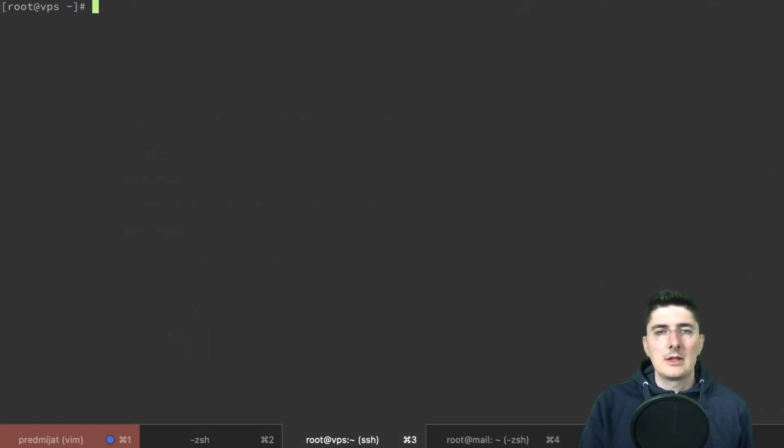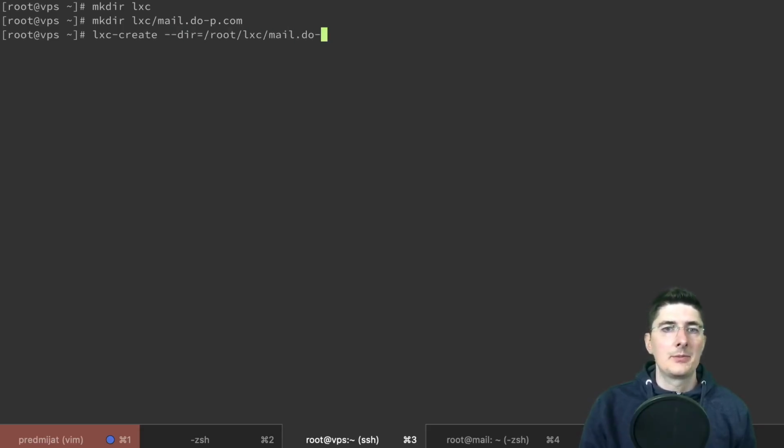On the VPS, I'll first create a directory named LXC in root's home directory, where we'll keep all our Linux containers. Then I'll create a directory specific to the iRedMail container and call it mail.do-p.com. I'll create the LXC container by first specifying the directory I just created. Then I need to give this container a name, which will also be mail.do-p.com.